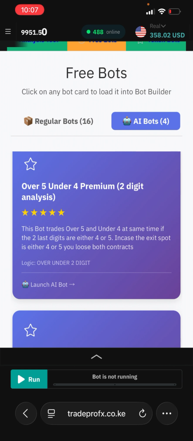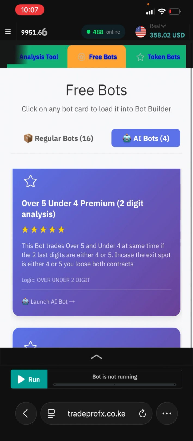www.tradeprofx.co.ke. And I've said, ensure before you use the website you have logged out of the main Deriv account, the main Deriv website, so that you can access the third-party website with ease, instead of redirecting you back to Deriv.